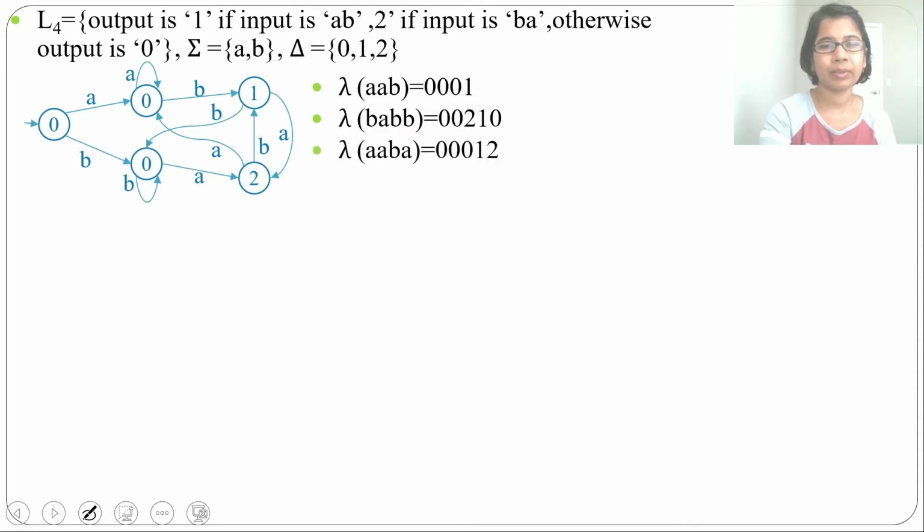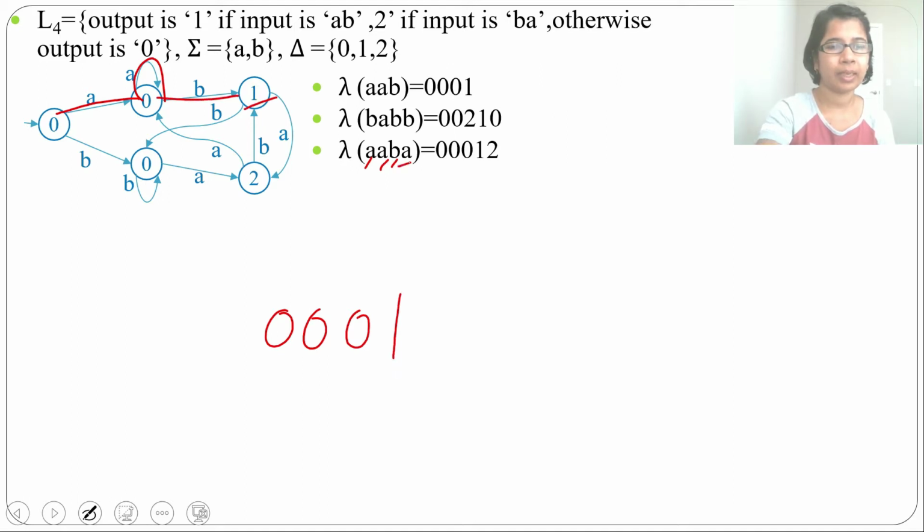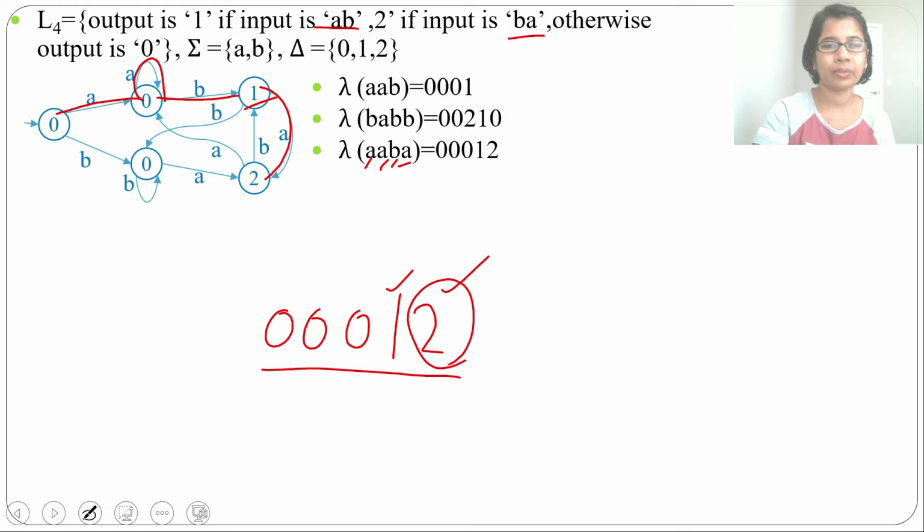Let's check another input. Let's check AABA. Initially it is 0. For A, it goes to this state and here the output is 0. For another A, it will be a self loop and the output is 0. Then for B, it goes to this state and here the output is 1. Then for A, it comes to this state and here the output is 2. So 0, 0, 1, 2, there is one 1 present. So you can say one AB is there, there is a 2 present, so you can say one BA is there. And the last output is 2, so you can say it ends with BA.